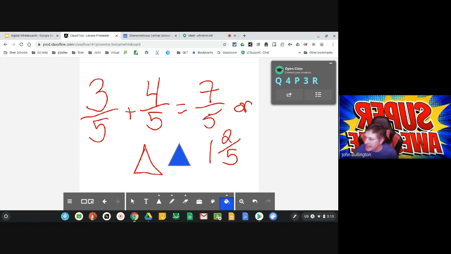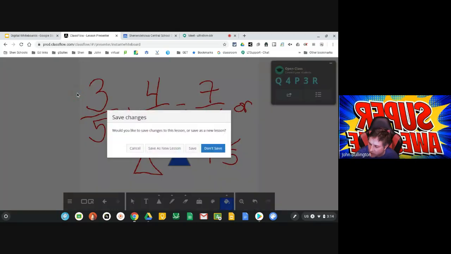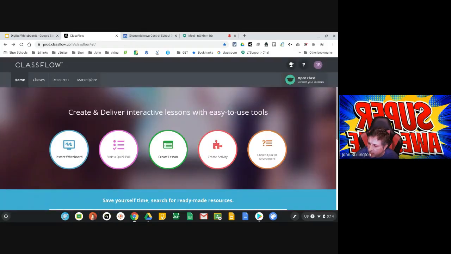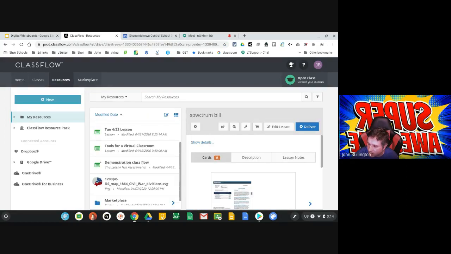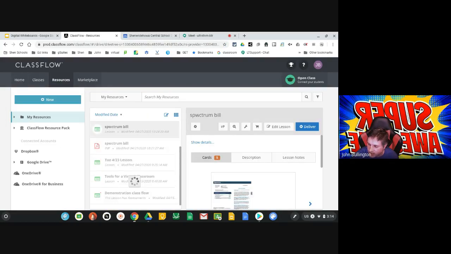All right, so that's Classflow. It's a pretty simple tool. When you go to exit it by clicking on the 3 horizontal bars, you can decide to save this presentation into your resource library. I'm not going to in this case. Don't save, but I will show you over here in my resource library. It does collect all of my previous presentations there.